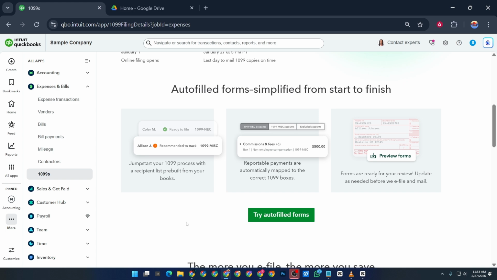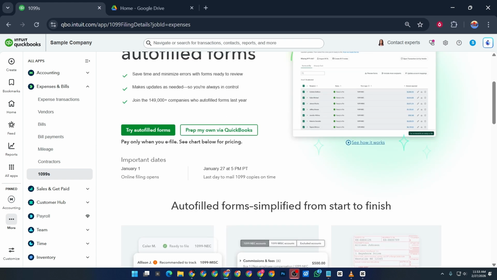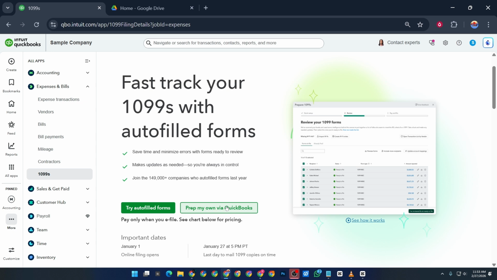Confirm your billing information and choose the option to file electronically or print copies if needed. Once you submit, QuickBooks will process your forms and notify you about the filing status. And that's how you create 1099 forms in QuickBooks Online.